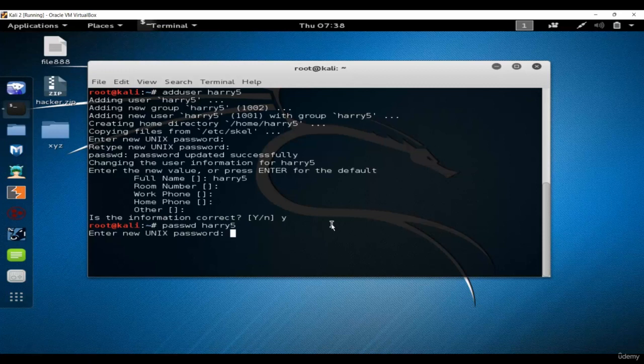So the new password would be 222, hit enter, again 222, hit enter. It says password updated successfully, right? So we have learned about adduser and passwd. Now let's see how we can log in to the other user.